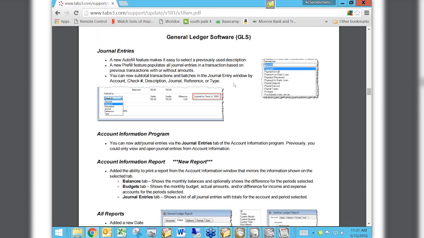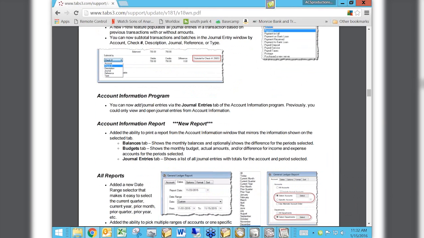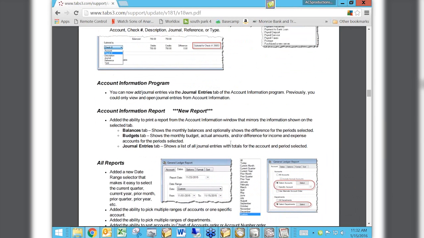You can also now subtotal transactions and batches in the journal entry window by selecting this drop-down and selecting what it is that you want to subtotal by. Account information program, you can add journal entries via the journal entries tab of the account information program. So if you're in the account information program, you can directly add a journal entry. You just have to go into the journal entry screen.